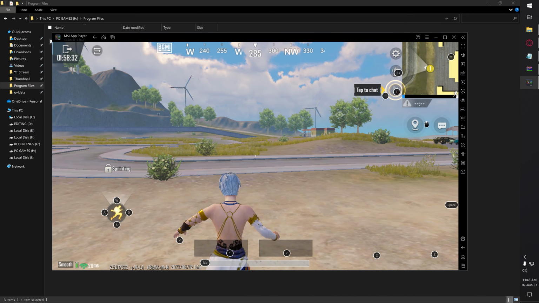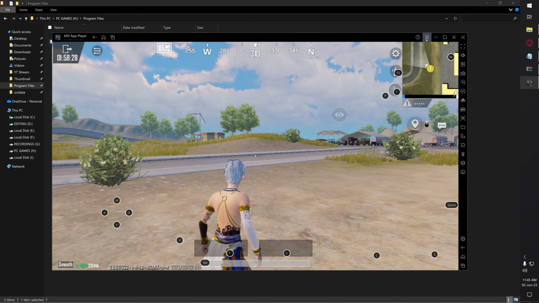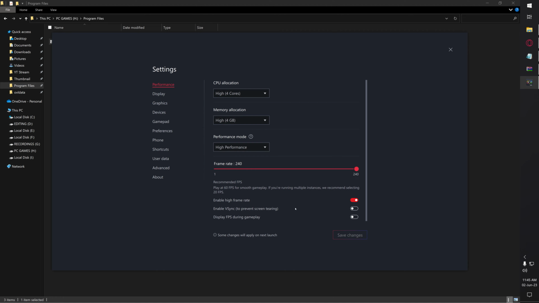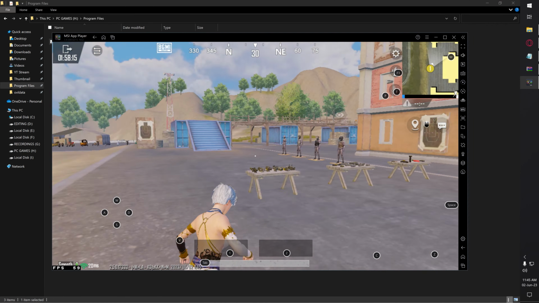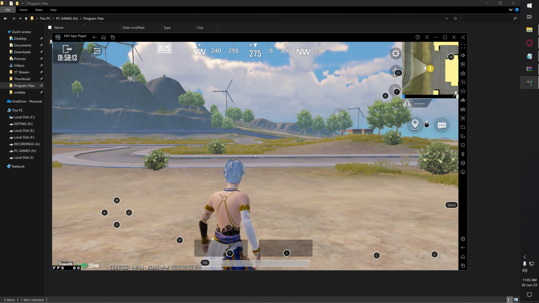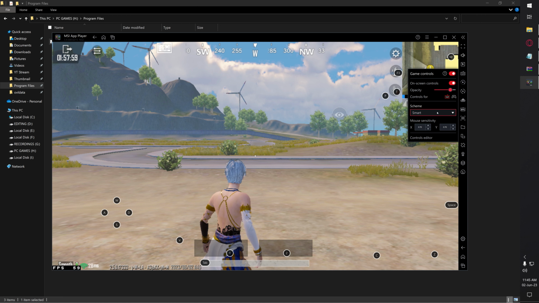Now we are in the Training Ground and you can feel the smooth FPS. Just a second guys, I will enable the FPS counter. Normally the control button doesn't work to enable the mouse. For this you need to press the F1 key, which is located at the top of the keyboard. Click the game control icon on the emulator and then make sure you select the scheme as smart, because it automatically configured most of the keyboard buttons.